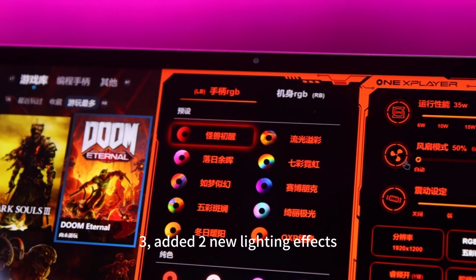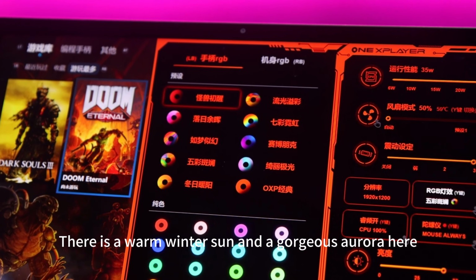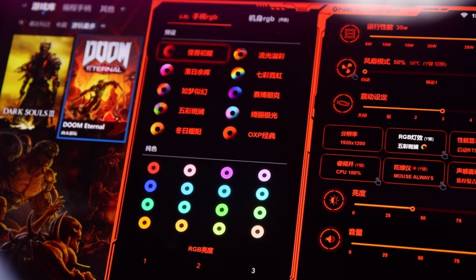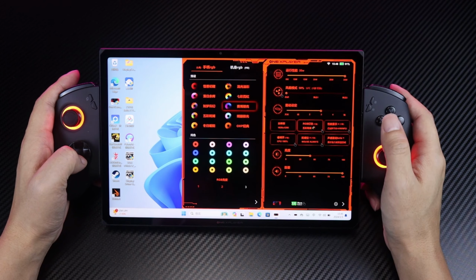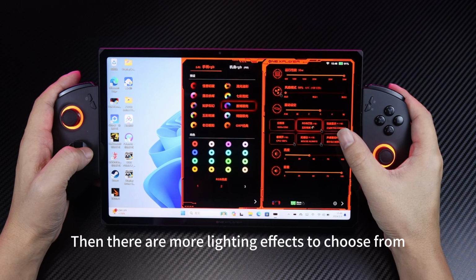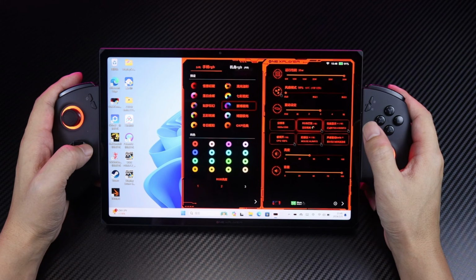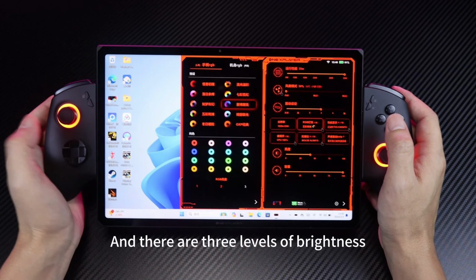The third one added two new lighting effects. There is a warm winter sun and a gorgeous aurora here. The UI for these lighting effects has also undergone some changes. Then there are more lighting effects to choose from. And there are 3 levels of brightness.